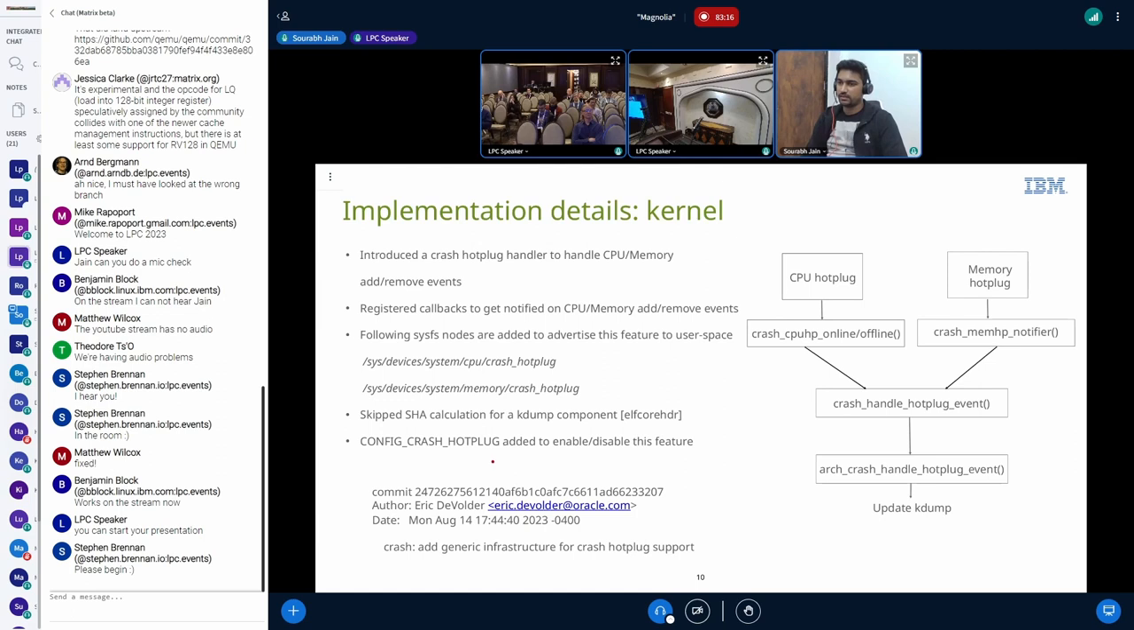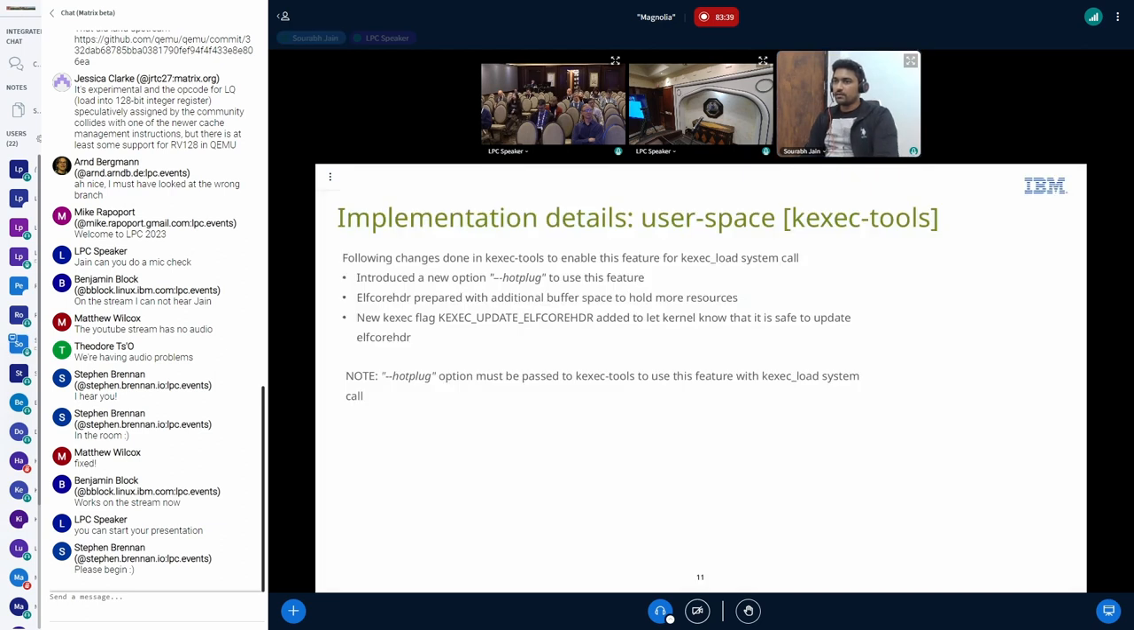And then, to enable or disable this feature, we have introduced a dedicated config, crash hot plug. People can use this config to enable or disable this feature. As I mentioned, this feature is already part of the kernel tree, and this is the SHA, this is the commit ID that introduced this generic infrastructure in the Linux kernel.